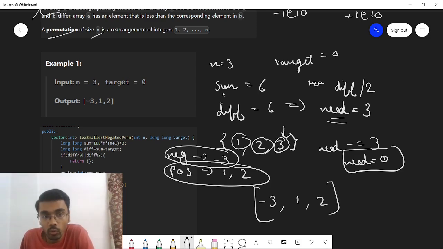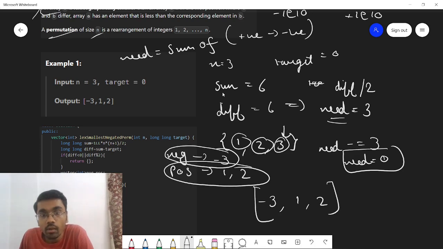Now what I have told you initially, this need is nothing but the sum of elements which we are changing from positive to negative. So what value we change from positive to negative? This value 3. So this is the only value 3, and if you take this sum, it is nothing but 3, which is actually equal to our need. So this is what the problem is.